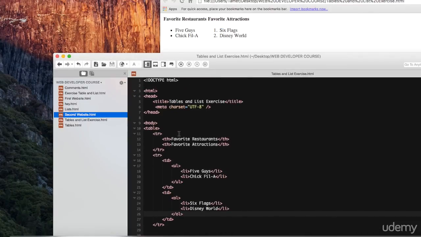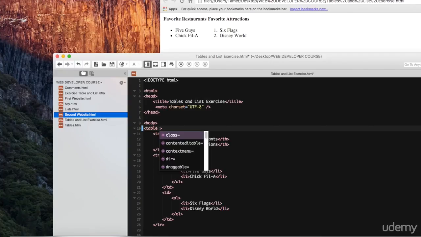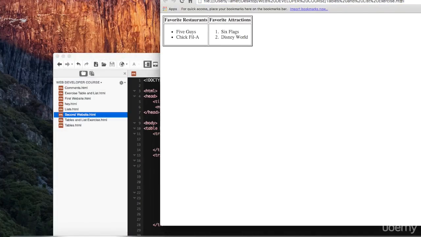Where do we implement the border attribute? We implement it in the table tag. So we're going to go to the table tag, give ourselves a space, and write border equals quotation mark 2 quotation mark, and that should be it. We should have exactly what is on the other page, and there we go, exactly the same.